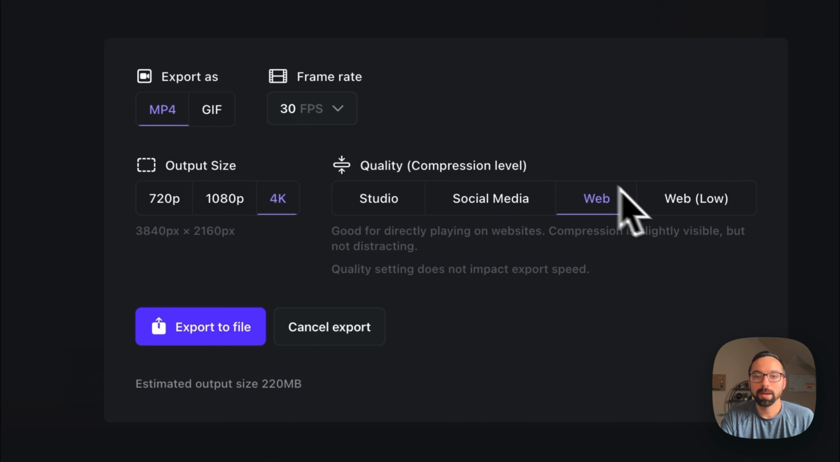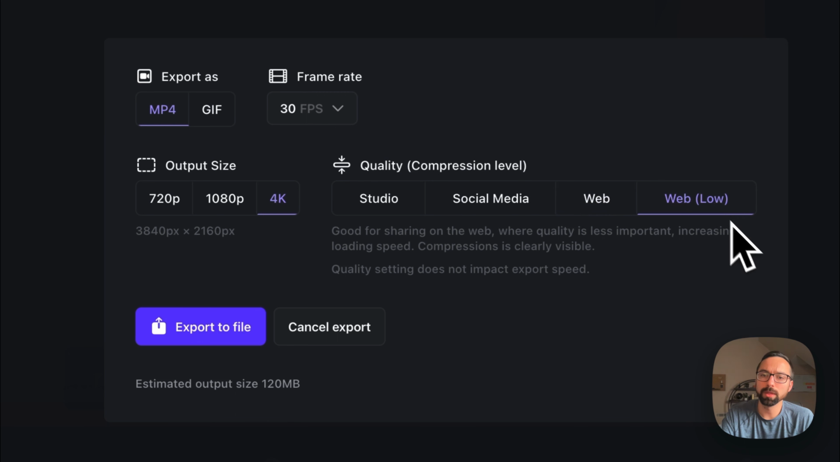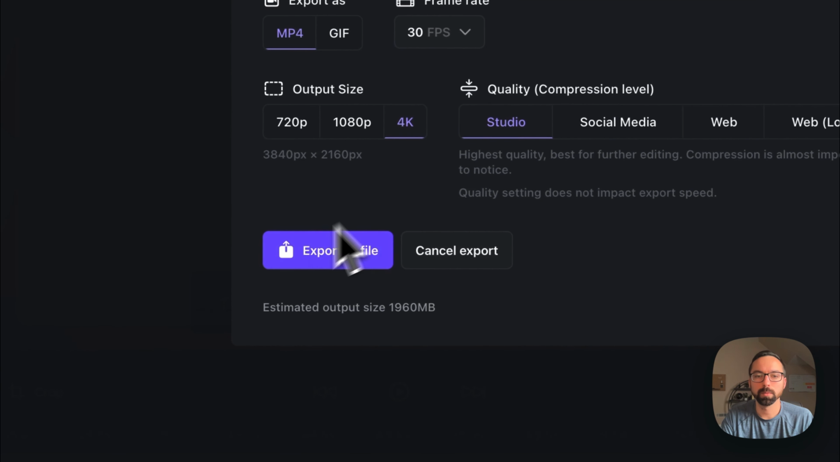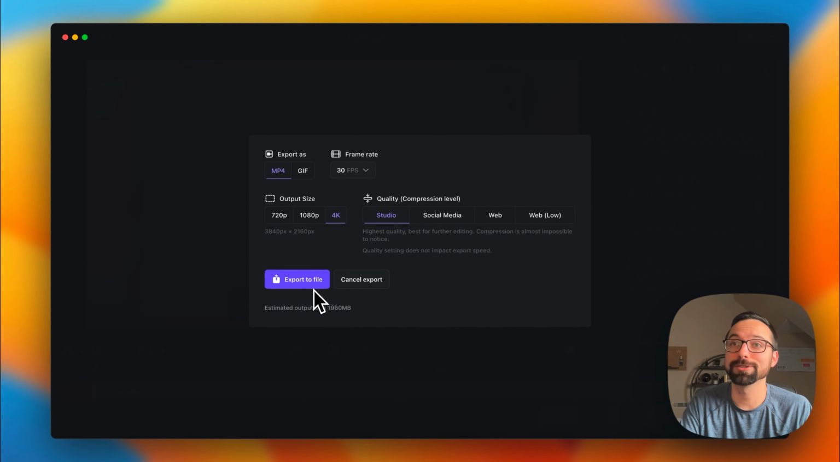But then you also have web and web low. So that's where your compression is probably going to become a little bit more visible. And then with web low, if you're using web low, you're probably not concerned too much with the quality, but you're more concerned about the increased load time speed, because with this level, they say the compressions are clearly visible. So something to keep in mind. But personally, I would do studio. And then once you hit export to file, you'll just select where you want to save it and save it. And you're done. Congratulations, you finished your screen recording.